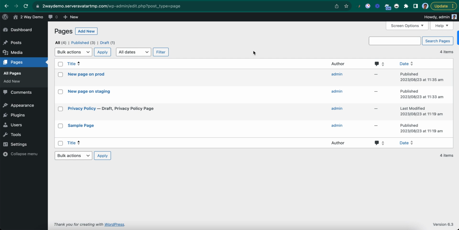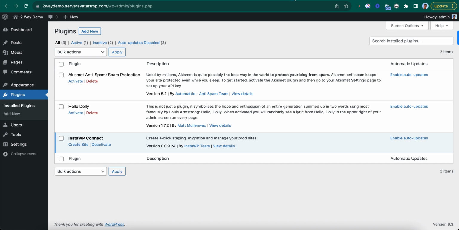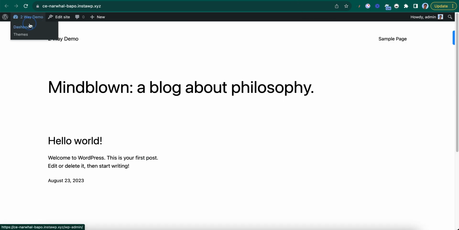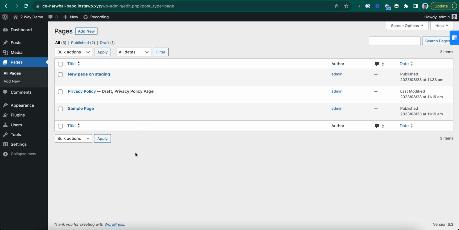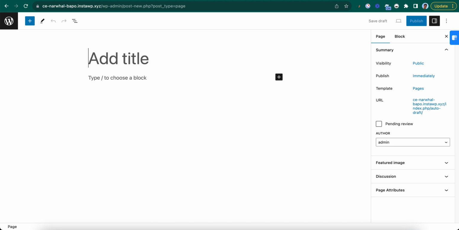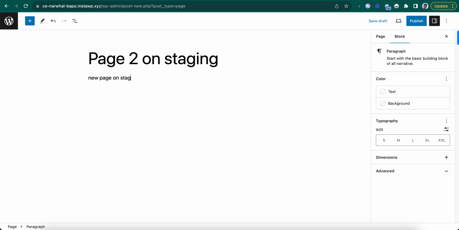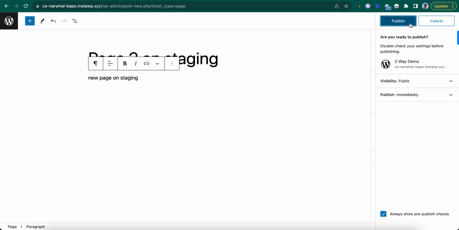on the staging side. So let's go back to the staging side and go to the dashboard and let's add one more page here. So as you can see, we have only three pages on the staging. So page two on staging, new page staging. And let's publish it.